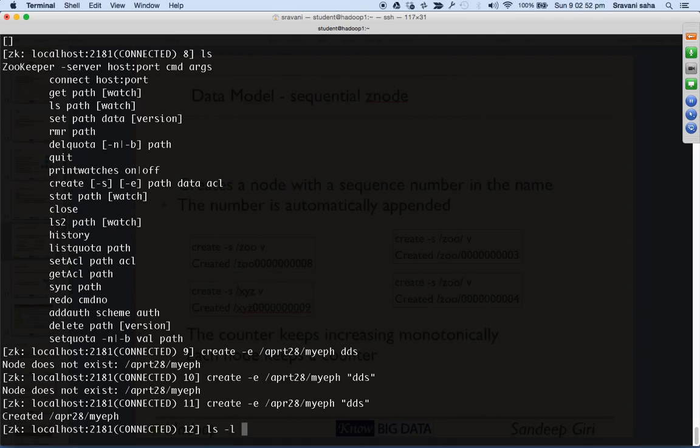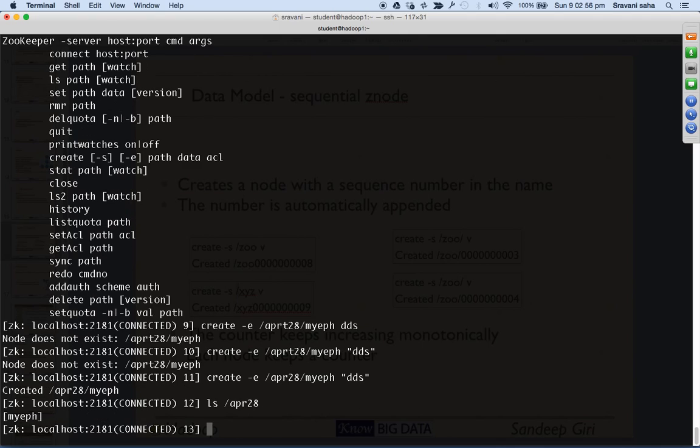Now you can see APR28, and under that, this is the node. If we disconnect now, this node will disappear after a few seconds, or maybe after around 2 seconds actually. All right.